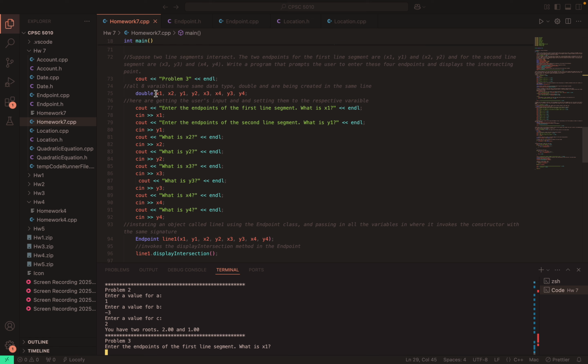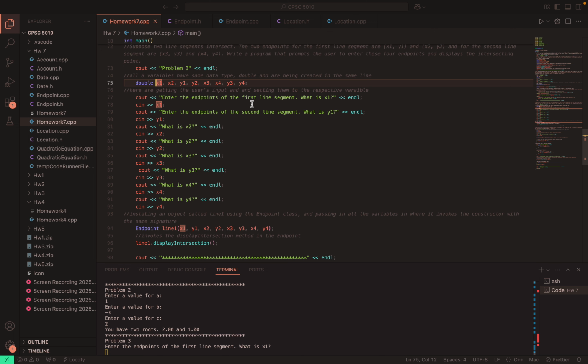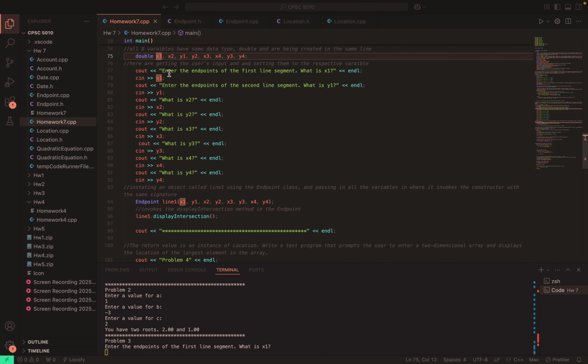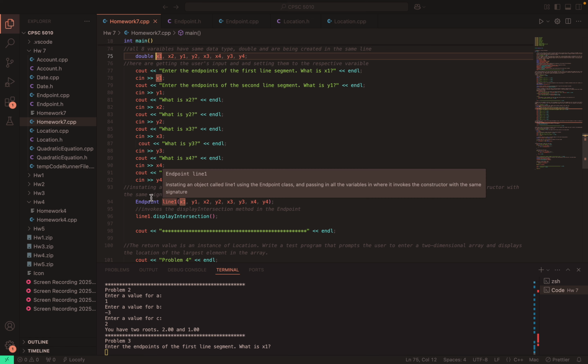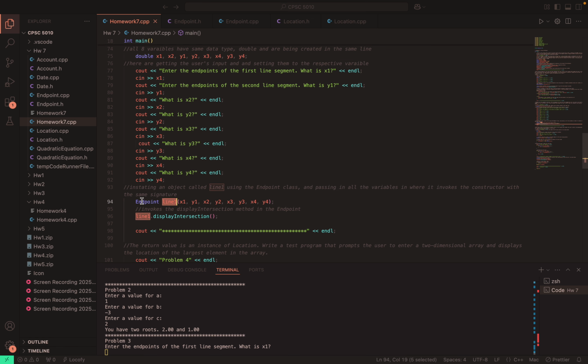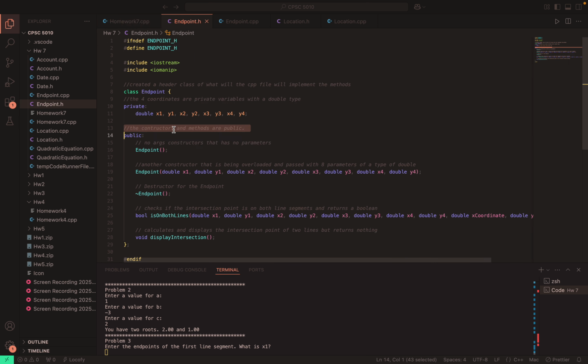Essentially we're instantiating all 4 coordinates at the same time, where we are getting the user's x1, y1, x2, y2, up until x4 and y4. This is us retrieving the user's input and updating those values. And once we do, we're going to instantiate a variable called line1 that's being created from a class called endpoint. And we're passing in those variables, and then we're going to call display intersection to check to see if it actually is intersecting. So let's take a look at what that looks like under the hood.